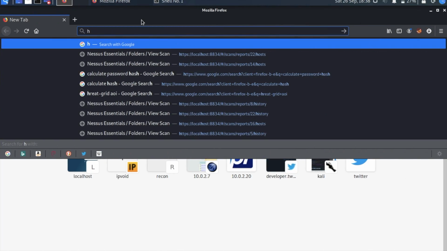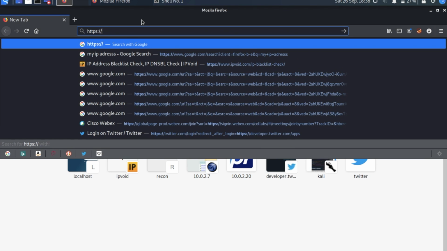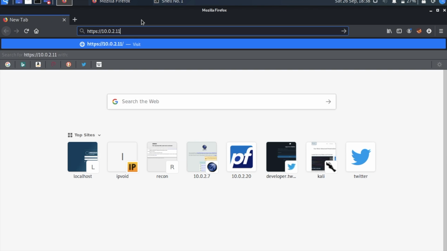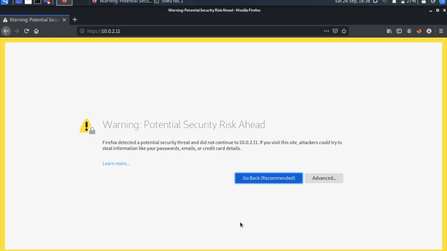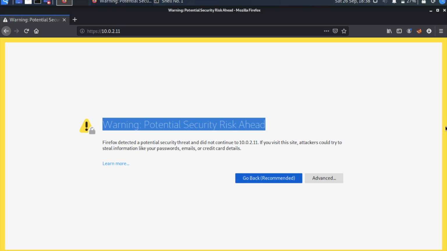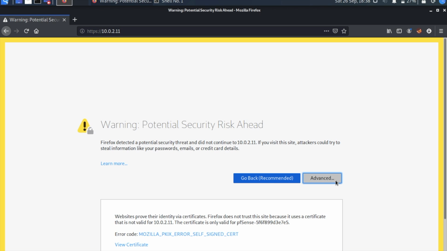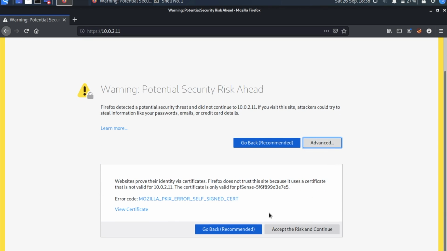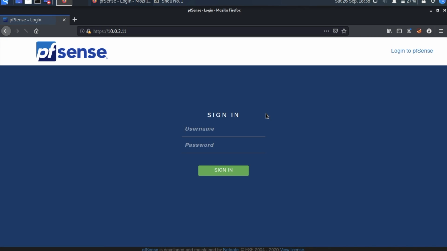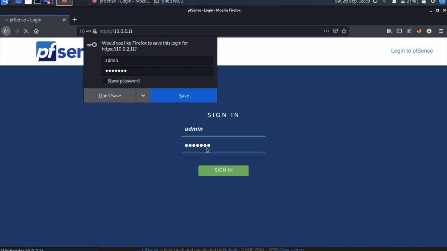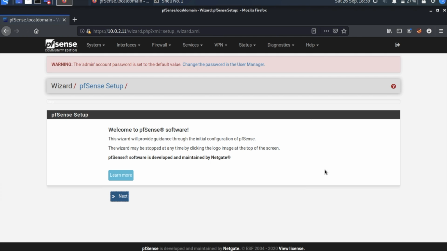So type https://10.0.2.11. Yeah, so don't worry, just a warning, since this machine is trusted in my network. I'll accept the risk and continue. Wow, this is the pfSense firewall, guys. So default username is admin and password will be pfsense. Hit the enter. I'll save it.